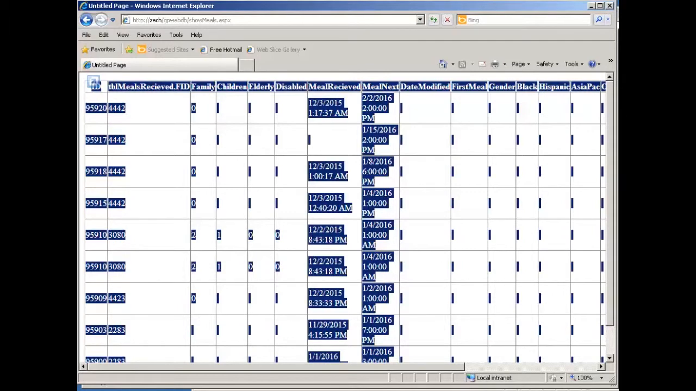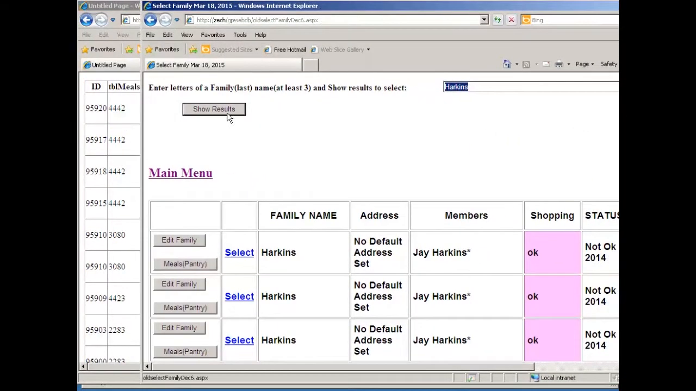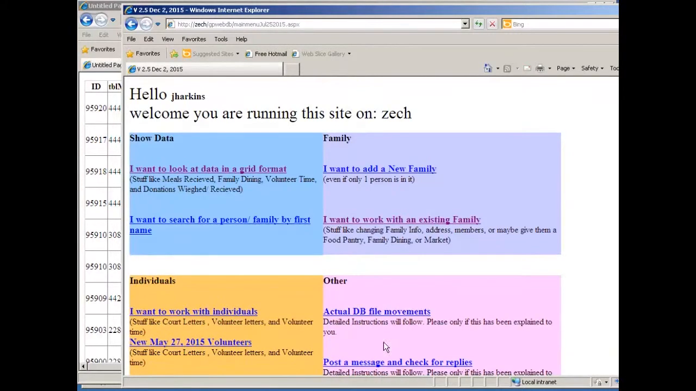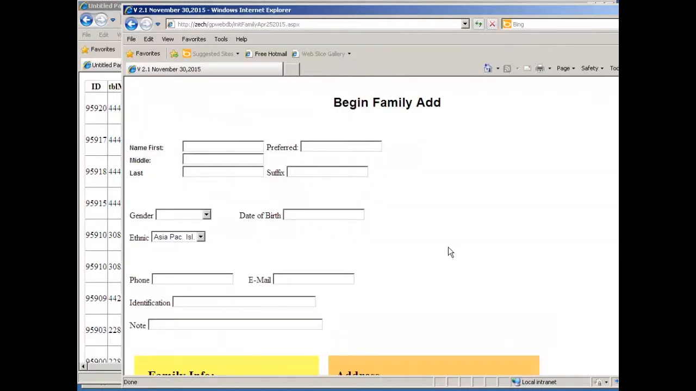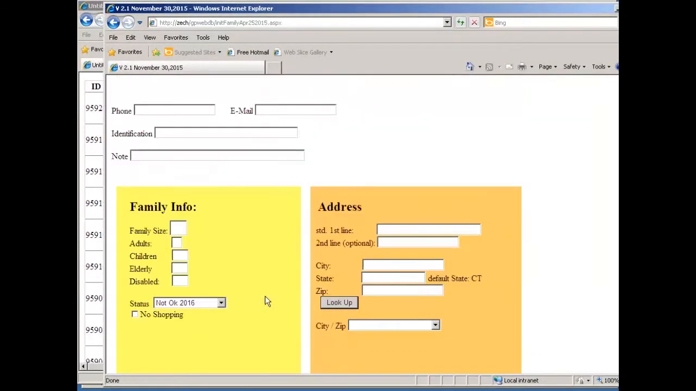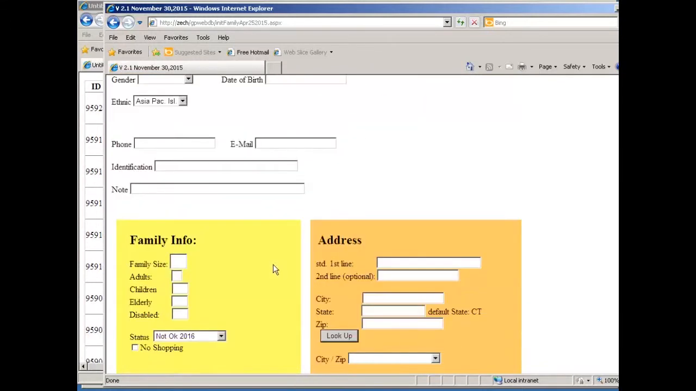Okay, so that covers how to work with existing families. Let me show you how to add families to the database. Again, dealing in the family area, you would say I want to add a new family, and this is the begin family add. There are a lot of fields here. I'll explain them all. The most important thing is that you don't have to use the fields. You could just leave them blank.